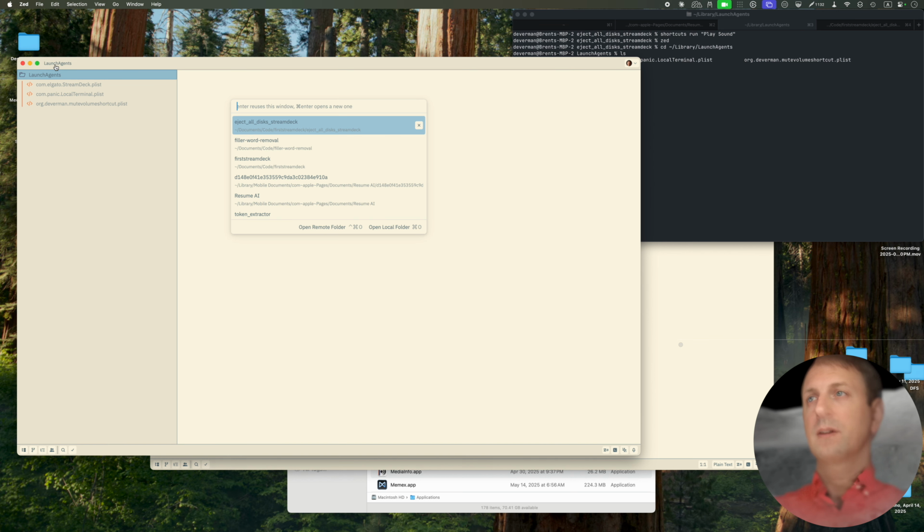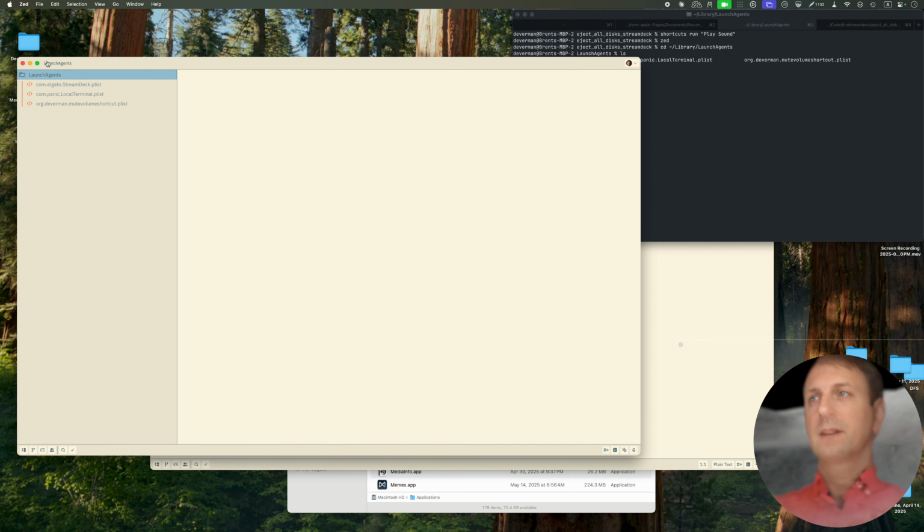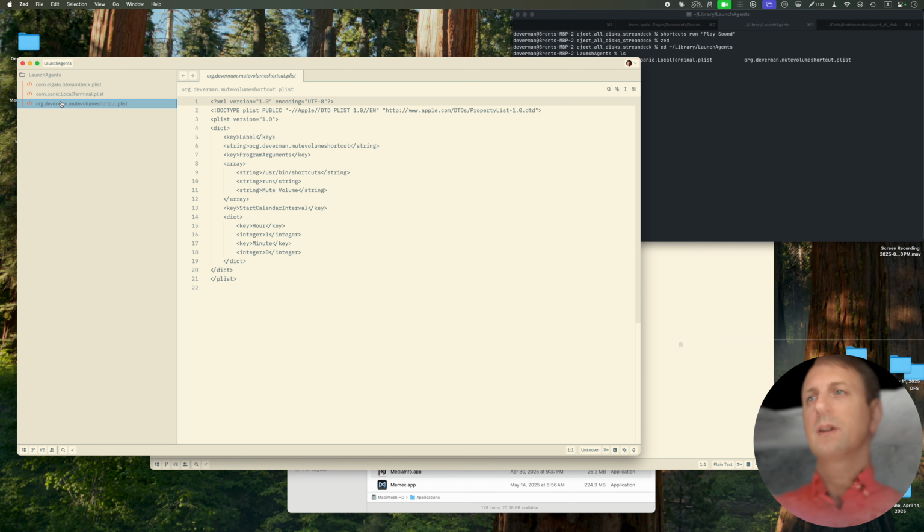I've already moved to this folder in Zed, my new preferred text editor, and so you can see LaunchAgents is here, and those three files are there. And we have this plist file. So a plist file is what you use to configure launching the shortcuts. And what we'll do is we'll go through this plist file.